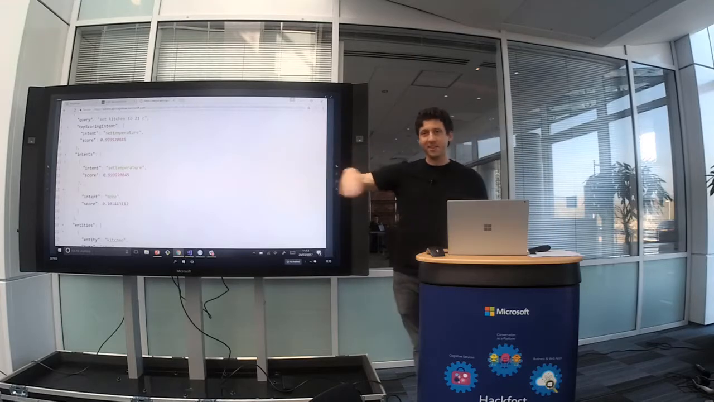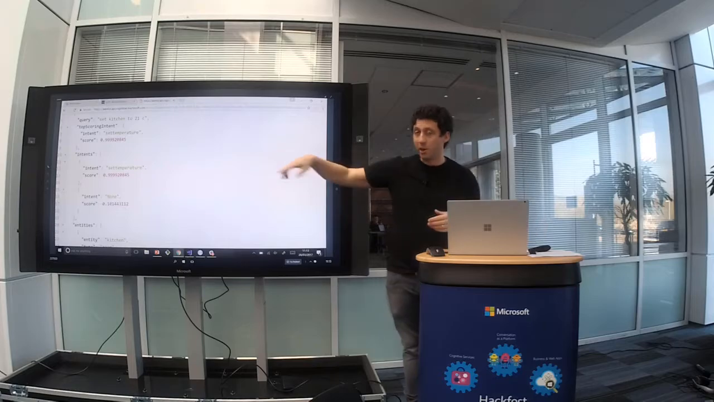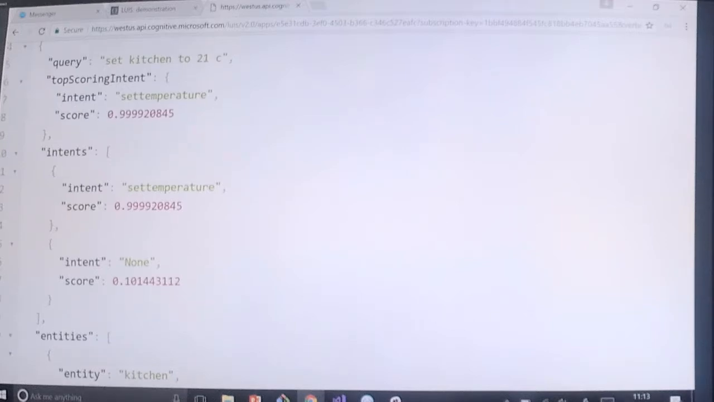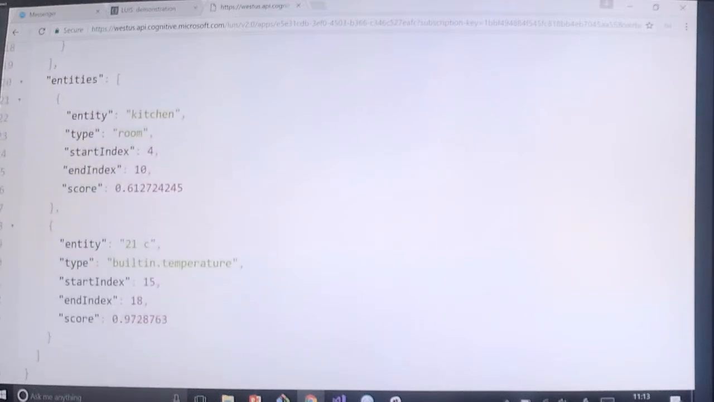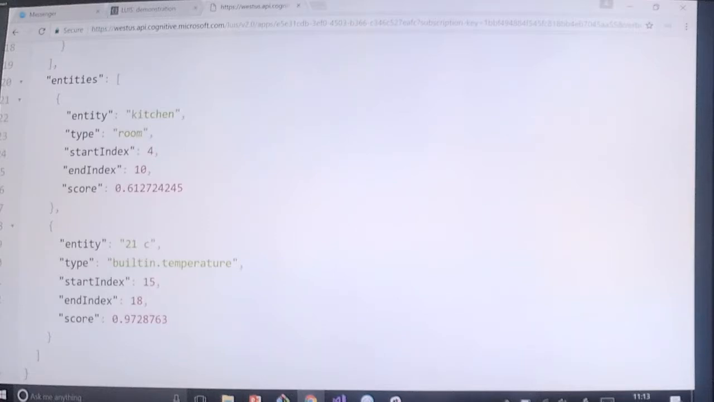Let's say I had 5 intents and maybe there's some ambiguity, it would show me all those intents and they would be ranked in terms of what the highest probability is. The other really nice thing it's done is it's pulled out the entities that I'm talking about. So here it's pulled out the room, which is the kitchen. Again, my application can just consume that. And then it's pulled out the temperature as well at the bottom.